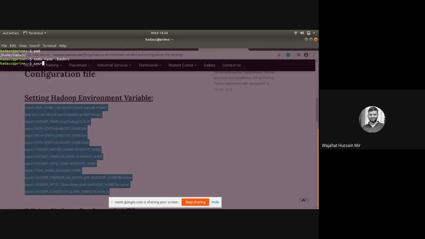Now to check the current location, we will use this command: echo $HADOOP_HOME. Let it print the location where it is located. Okay, see, this is within the /opt folder. That's fine. Now we are going to update other files: mapred, hadoop-env.sh, and various configuration files, hdfs-site.xml.